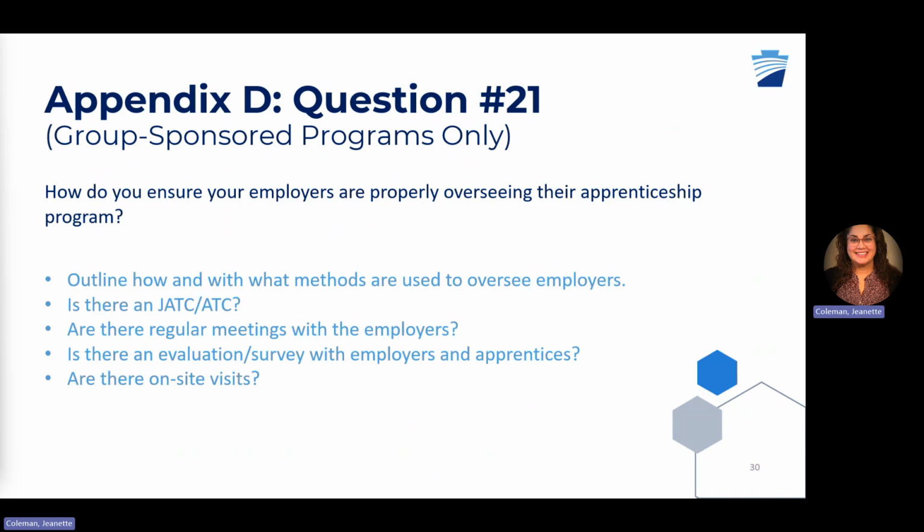Question 21. So how do you ensure your employers are properly overseeing their apprenticeship program? So outline how and with what methods are used to oversee employers. Is there a JATC or ATC? Are there regular meetings with the employers? Is there an evaluation or survey with employers and the apprentices? And are there on-site visits?